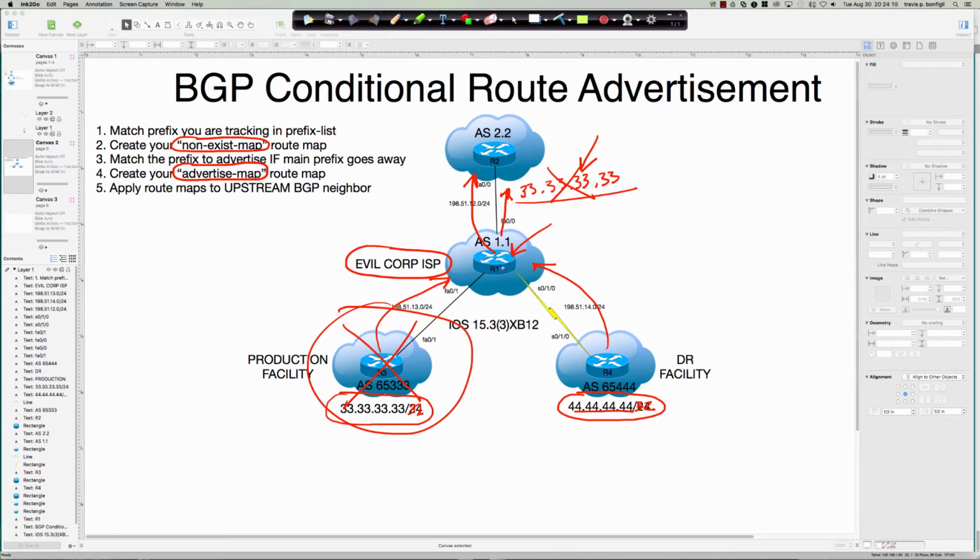And the scenario is, something similar to your production facility gets blown up. You have your DR facility where all of the servers have the same last octet per subnet, and you've got some sort of maybe a dynamic DNS type setup where you flip your DNS, and then everything that's going to www.yourcompany.com instead of going to the 33 is now pointing to the 44.